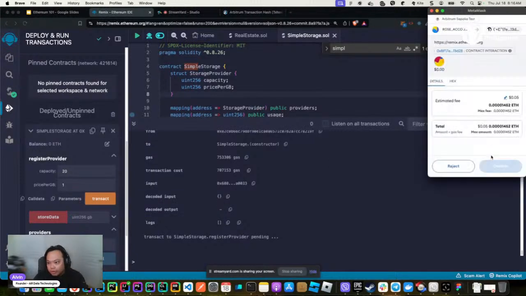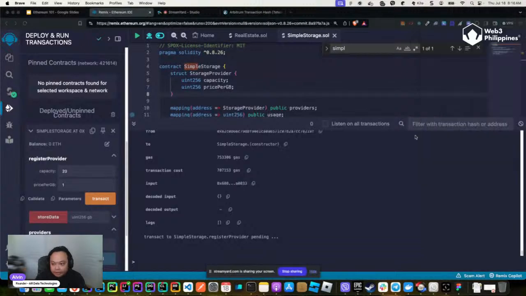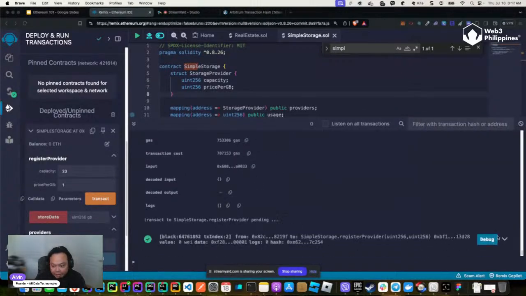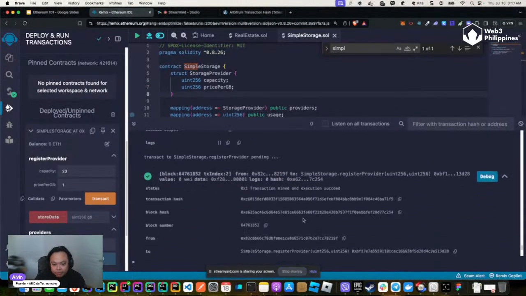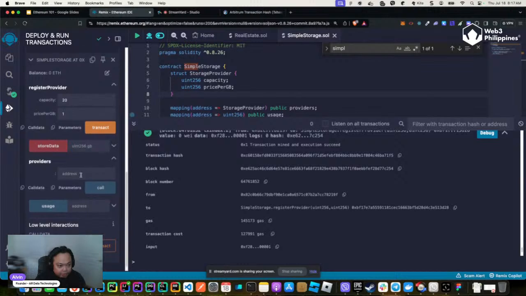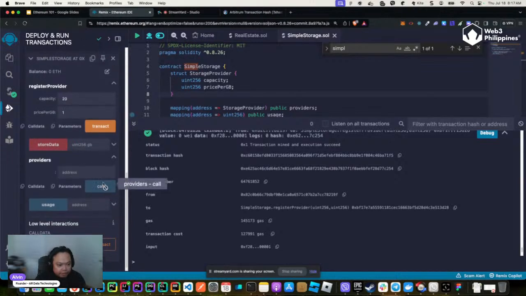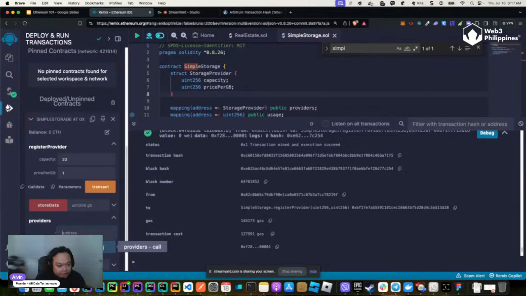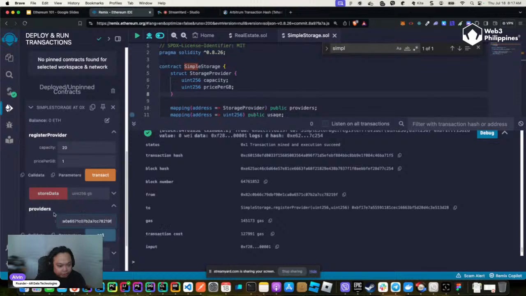Same as before, it's going to call a blockchain transaction, confirm that, right? And then it's going to create another hash here. So that means that the provider has been registered on the smart contract, right? So how do we verify that? We can verify that by creating an address here. Basically, it stores the address owner as the registered provider address. So I think we can call this provider.